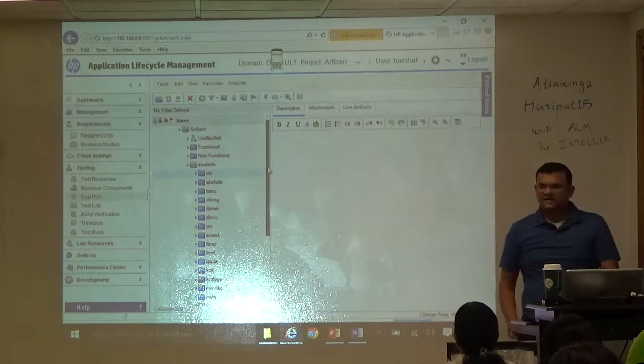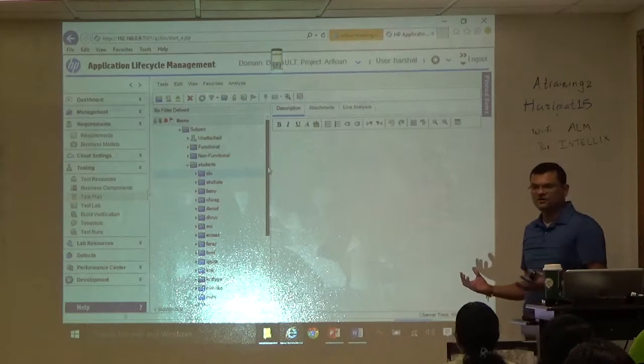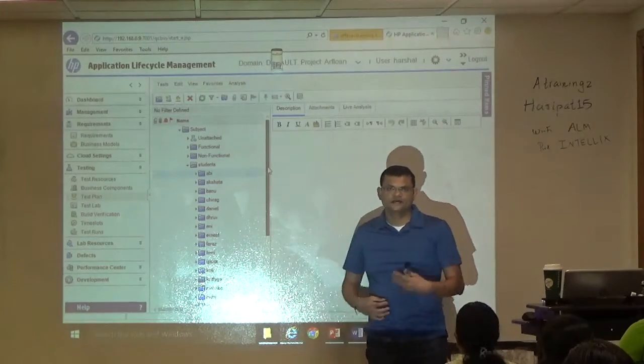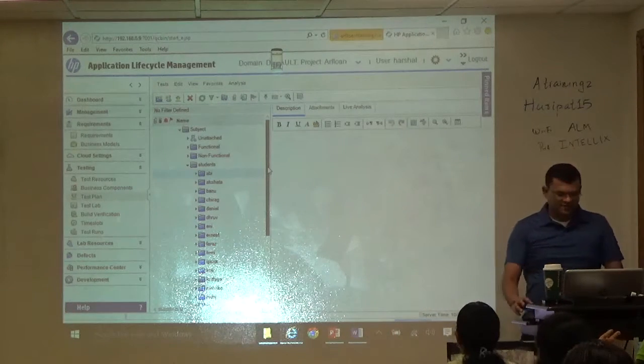Yes, one more thing. We created a student folder. This is where your playground, whatever you call it, is. This is where you can create your own test cases, whatever 6 or 10 you create. Go ahead and create it.